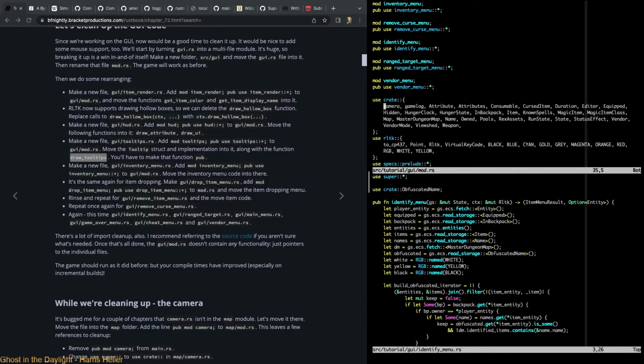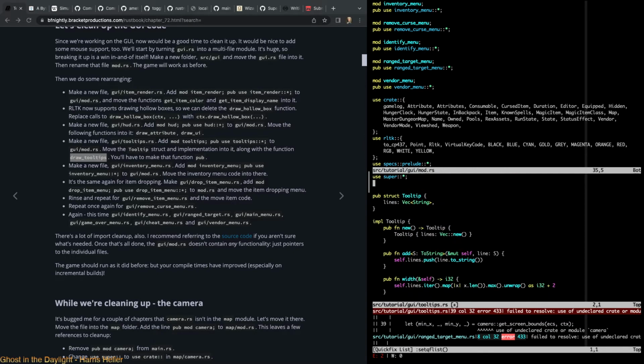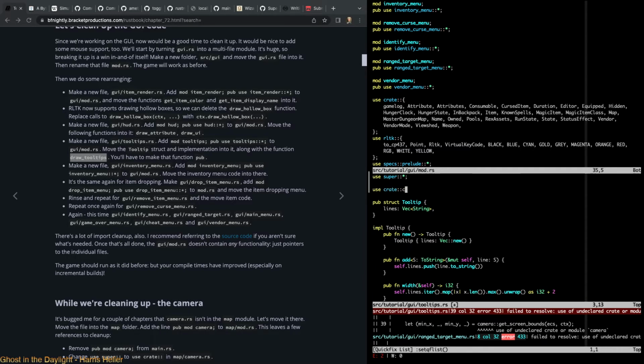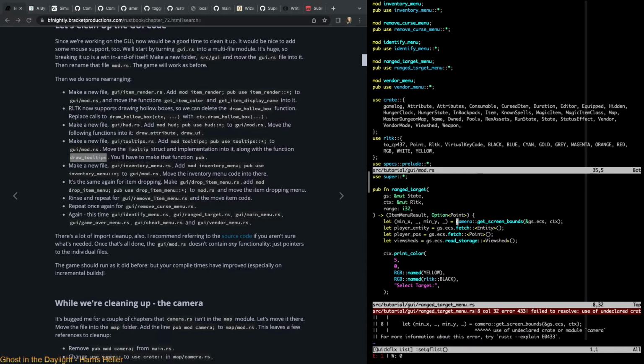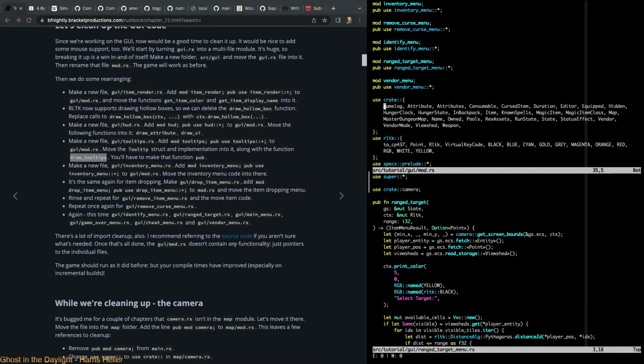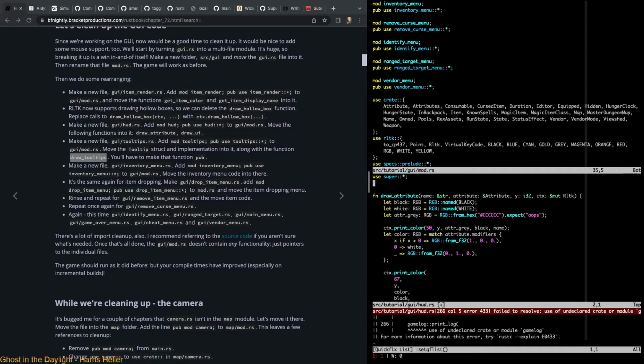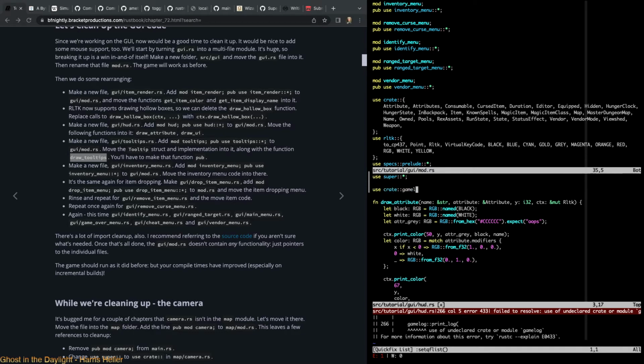Maybe that's the right thing to do here. If I pull out camera, then this doesn't have camera. So I have to say use create camera. Yeah, and then we'd have to go through each one. And then this gets game log, use create game log.